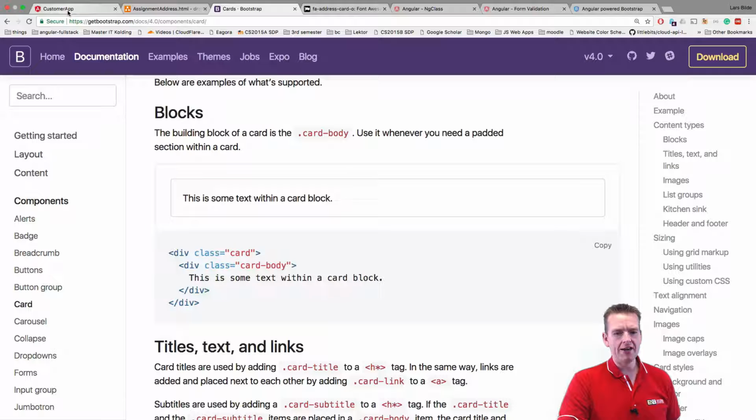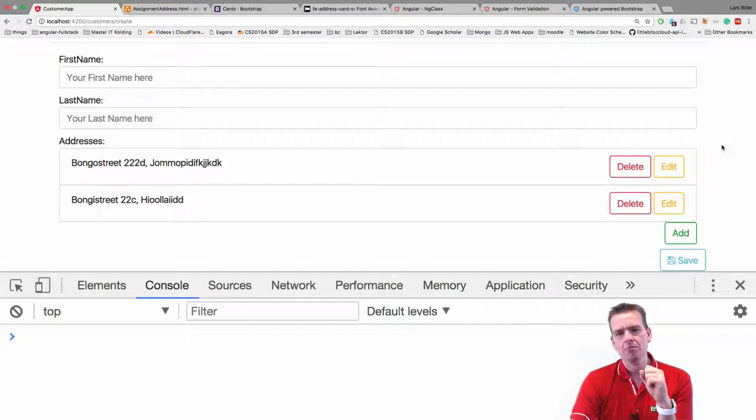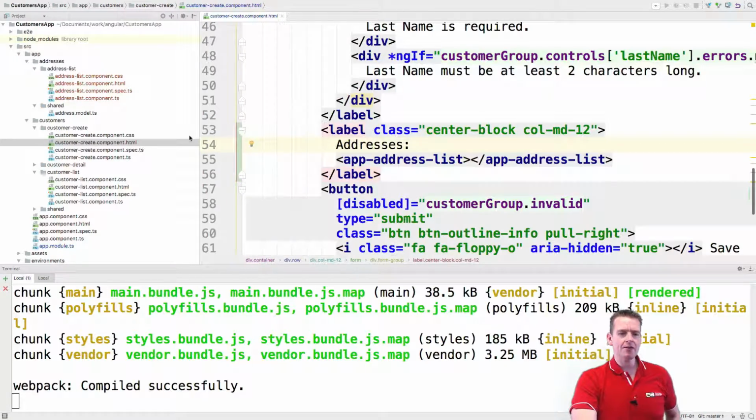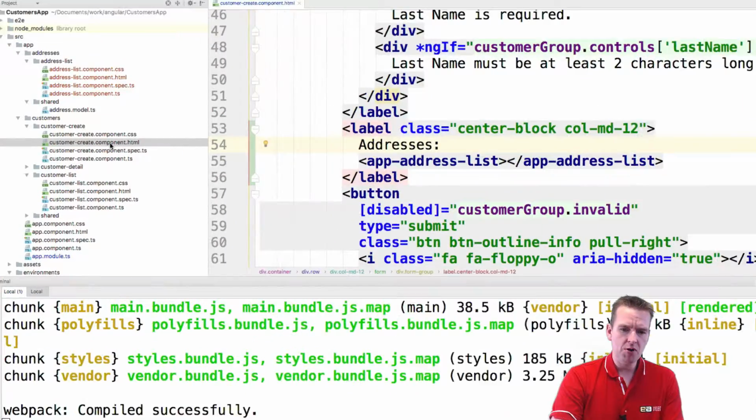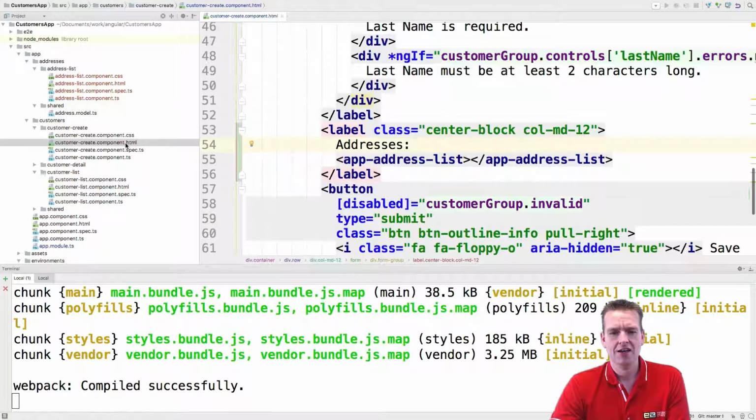So let's try and add a card around this block or component we're building right here. Now, one thing you have to notice is I'm not going to put that inside the component, because maybe I want to use this differently on different pages. So I'm going to keep the actual address component as simple as possible, and then I'm going to wrap the card around the component. So I have to go inside my customer create component HTML, not inside the address list component HTML file. I'm going into the customer create HTML file.